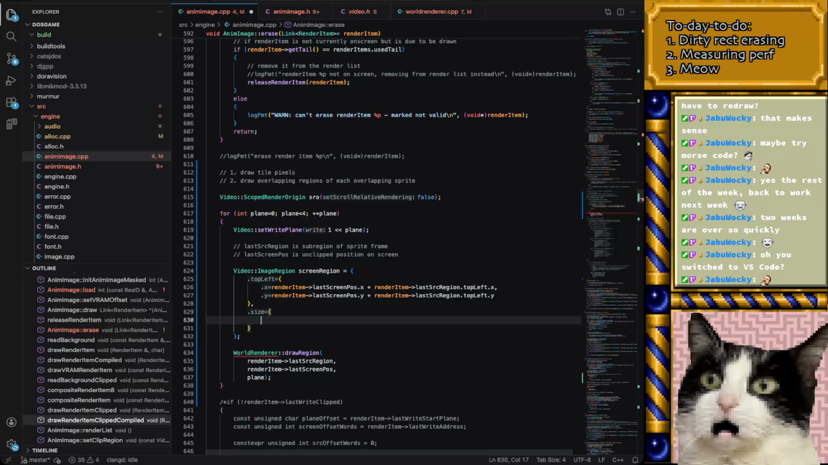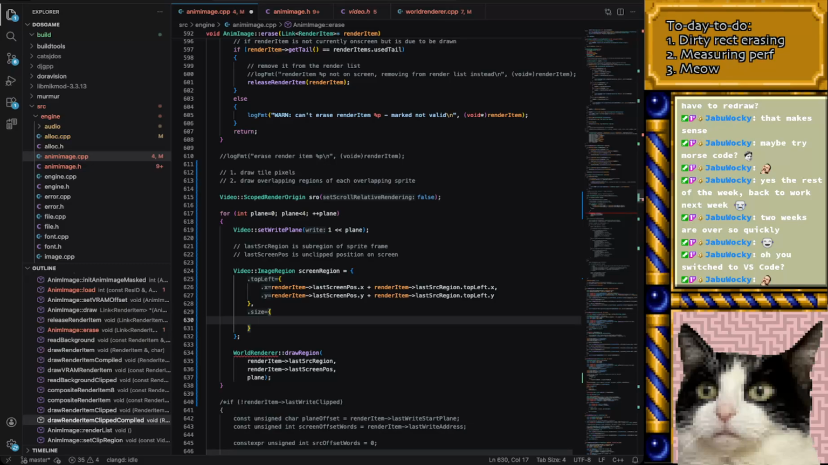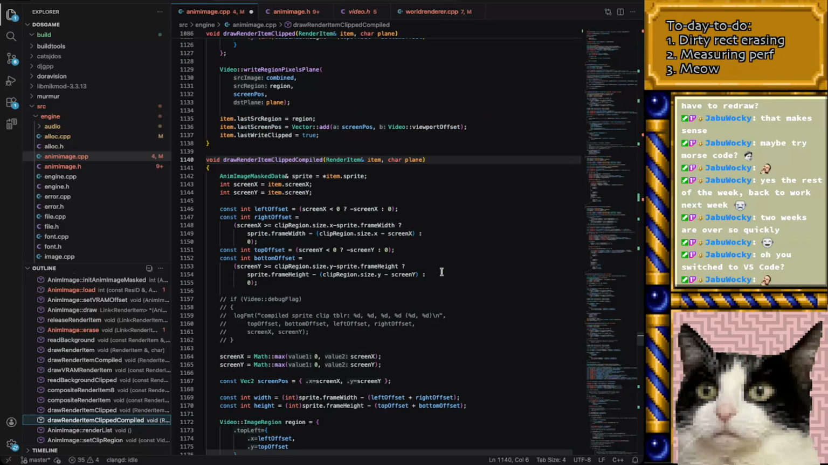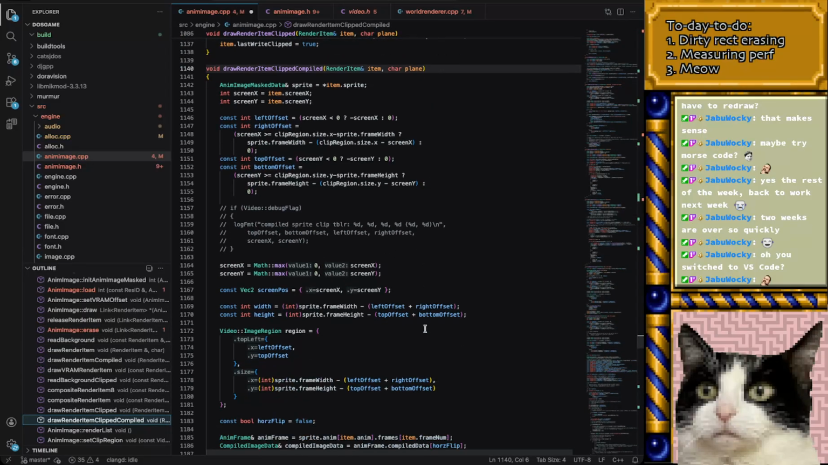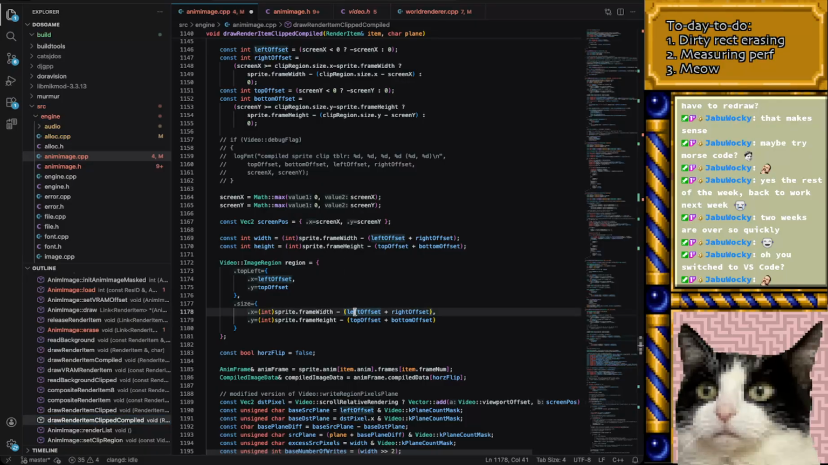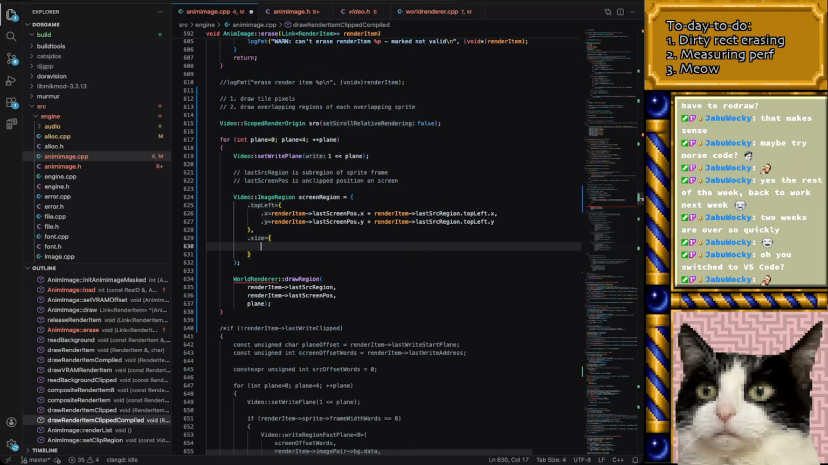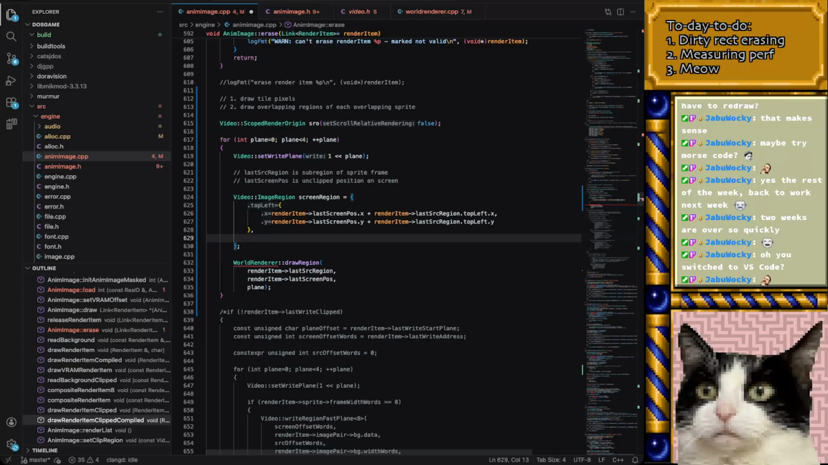It should just be the source region width and height, shouldn't it? Because that's already accounting for those. Okay, I can get rid of that then, and I can just say render left source region size.